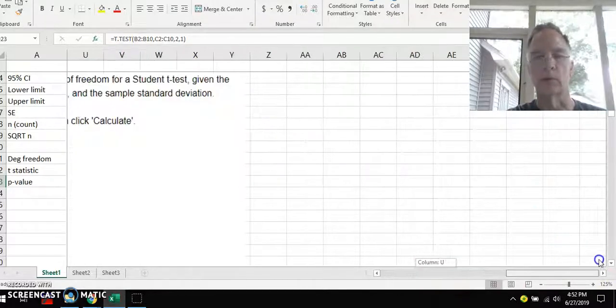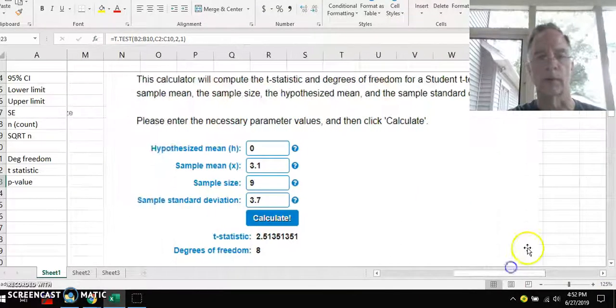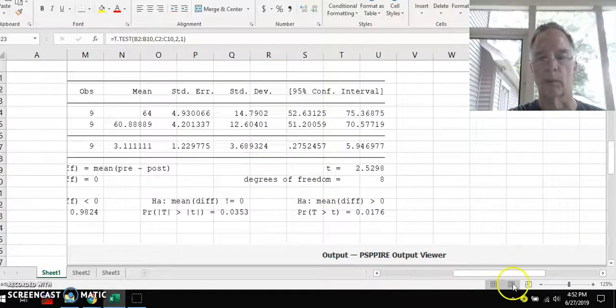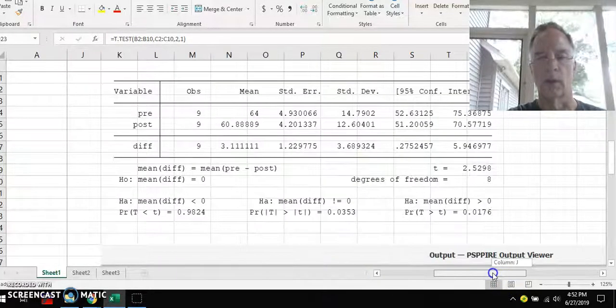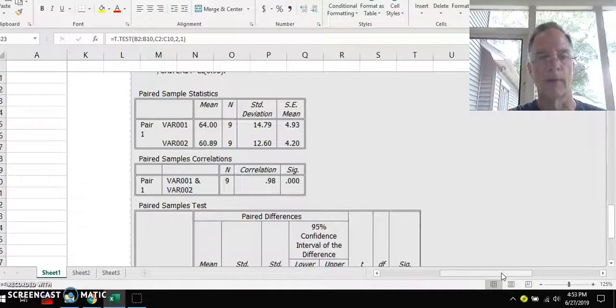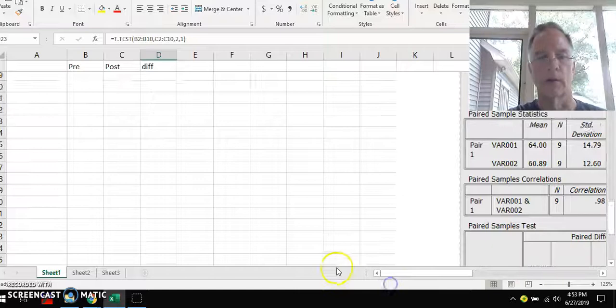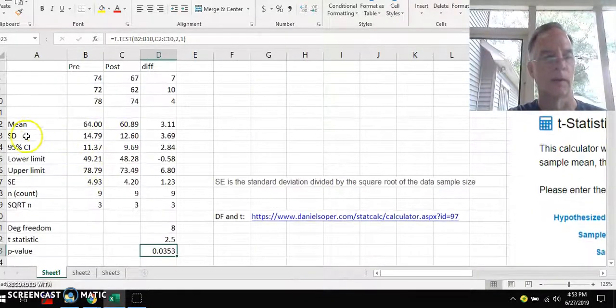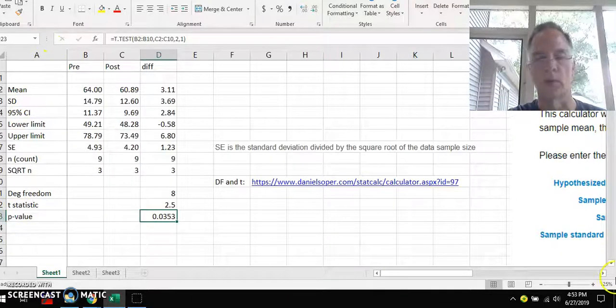Let's compare to what the software is telling us. Here's software that I use in my research, and I also have PSPP that you'll be using. Here are all the numbers that Unit 1 is asking for.